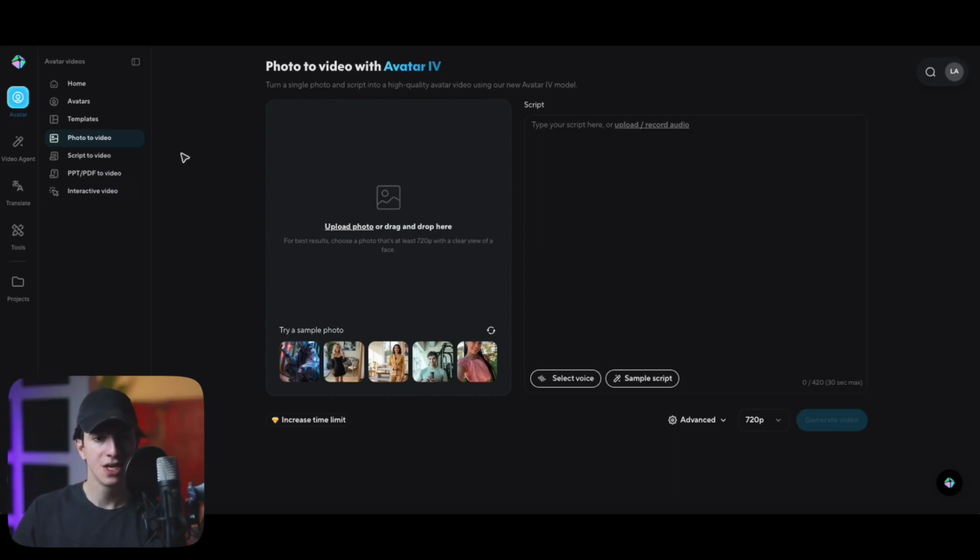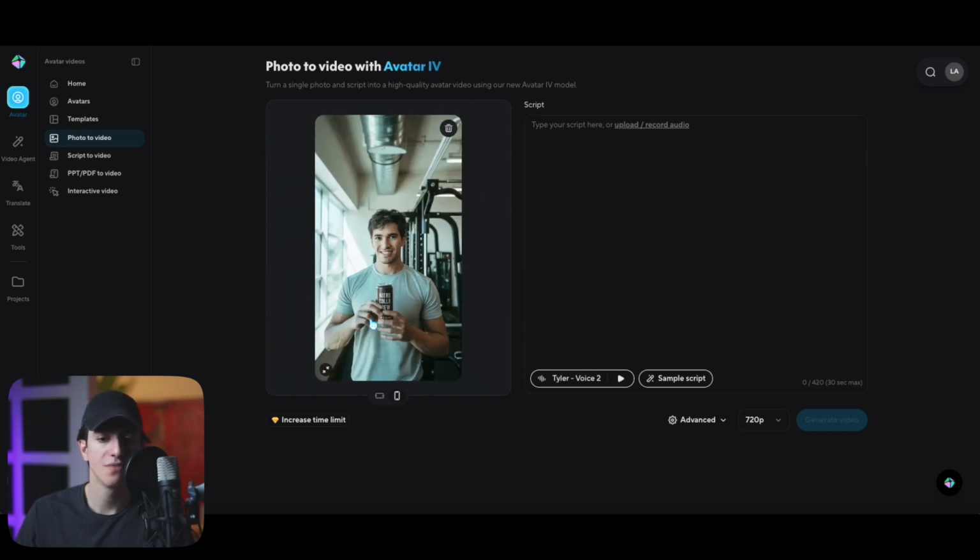This right here is the photo to video section inside of HeyGen. And as you can see, it couldn't be more basic. On the left side of the screen, we are able to upload and drag and drop just a basic, straightforward photograph here. And it says for best results, choose a photo that's at least 720p with a clear view of a face. Now, these are just some sample photos that HeyGen suggests we use. This could be, for example, a great photo because you can see we have this subject in the middle of the frame. It is well lit.